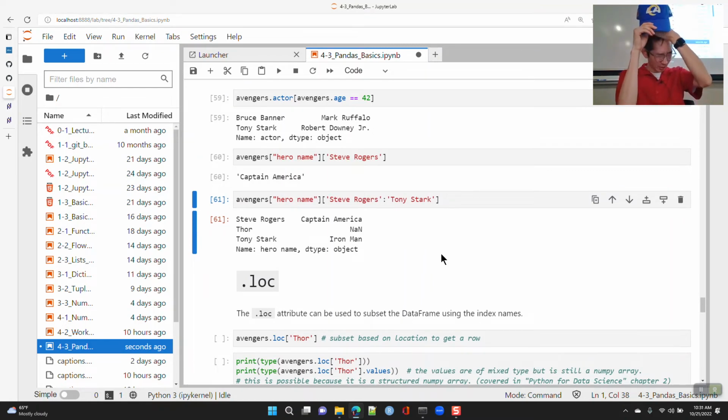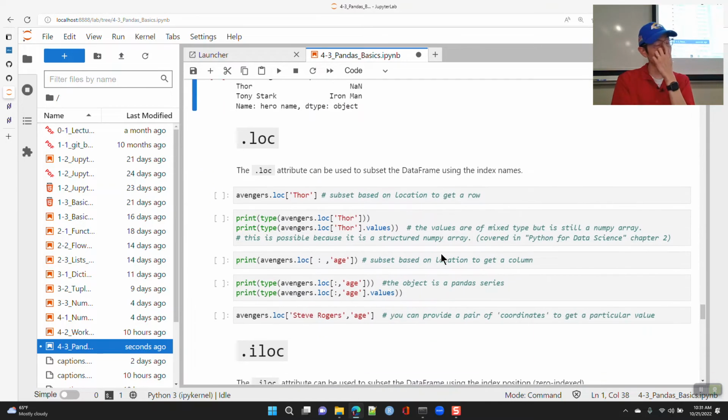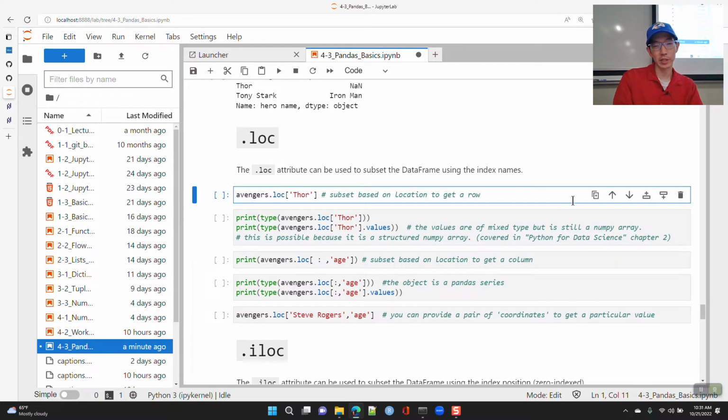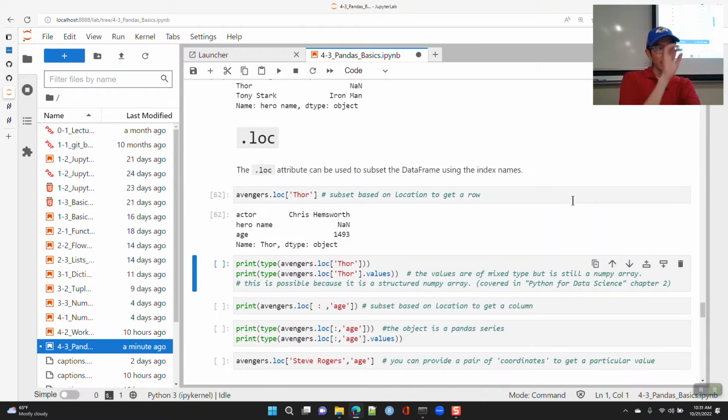Probably the way you're going to extract values from a data frame is there's two methods. There's the .loc and the .iloc, okay? The .loc, basically the locator, uses index names. So here, if you do Avengers.loc, one thing is the .loc uses square brackets, and a common mistake is students use parentheses because we're accustomed to using parentheses for a lot of these things, but .loc uses square brackets, and it's going to pull the row.